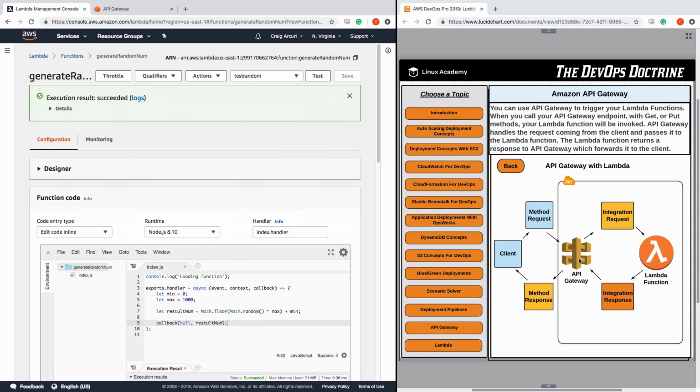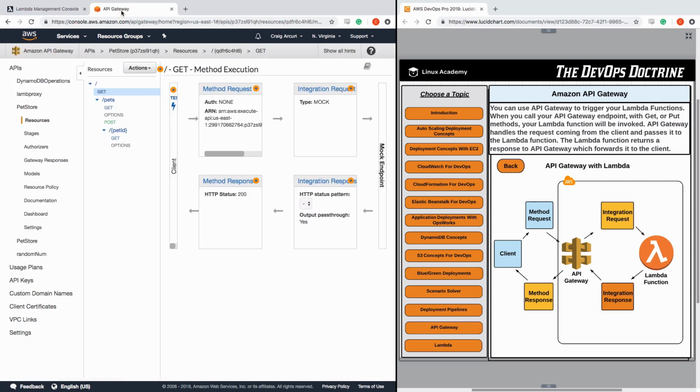Now, we want to use API Gateway as the front end to our function. Of course, this is a very simple function, but it could be any Lambda function. I just kept it simple. It's more important to focus on these steps, on the whole process. Let's go over to API Gateway.